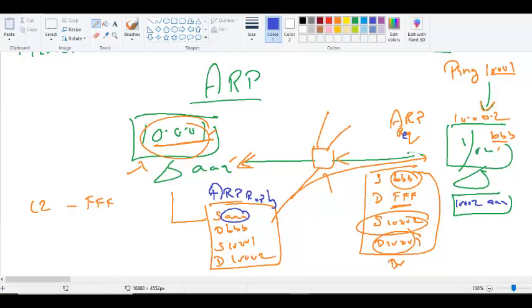ARP request, ARP reply. So you learn the MAC address. After this, only your original ping will go. In the real world, if you would have noticed, when you ping for the first time, 1 or 2 packets get lost. You know why? It takes time for the ARP reply to come and give the MAC address. By the time, the ping gets expired.